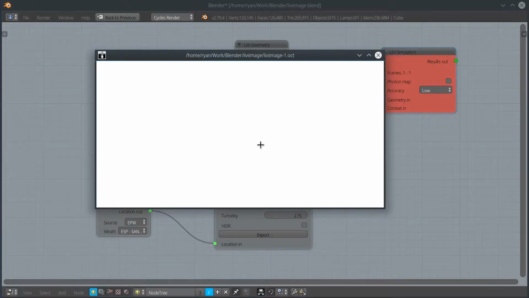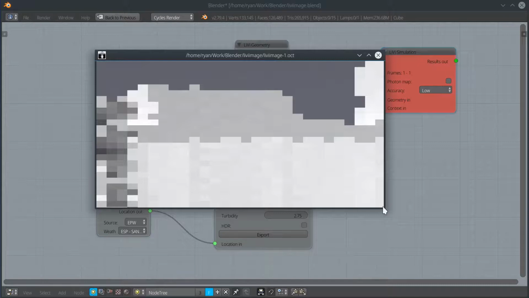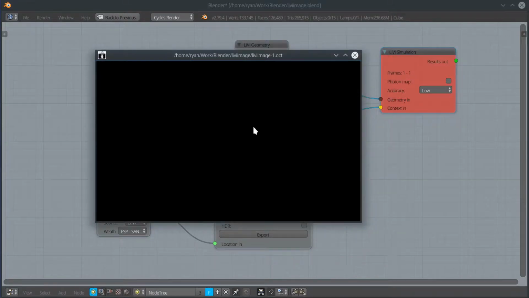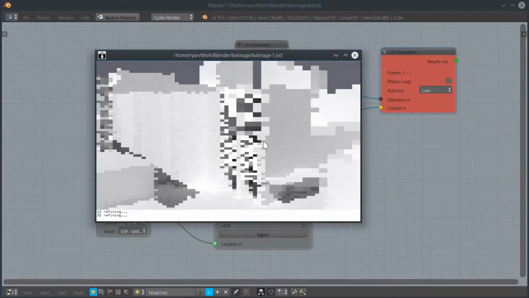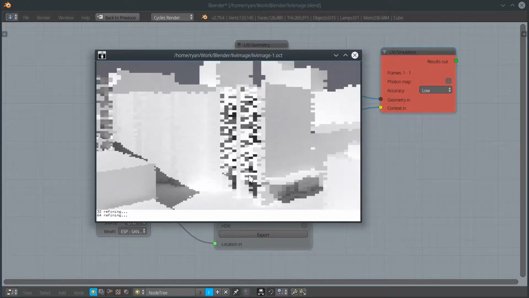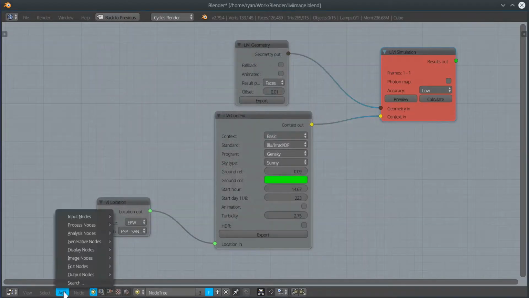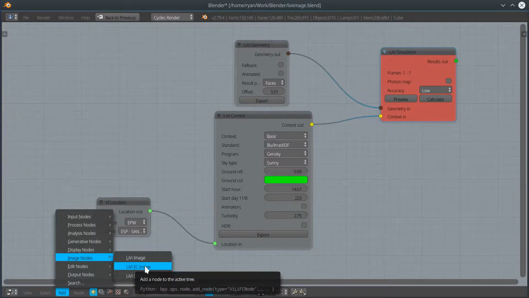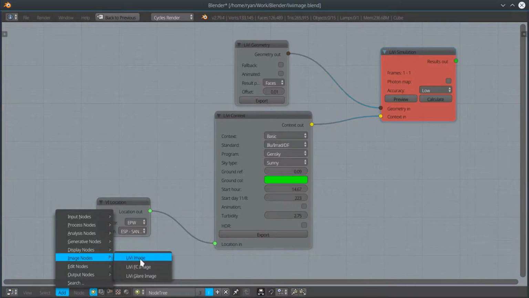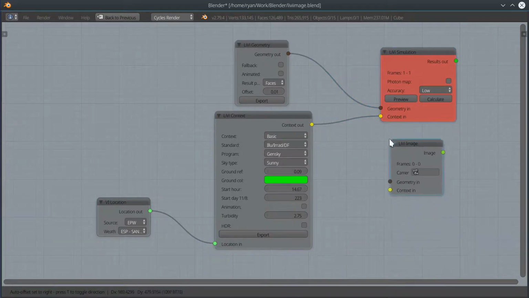Just redo my exposure because this is an external scene. And once this has stopped, I could have pressed W down here and I could have written out a file name and I could have saved this image. But now we've got these new image nodes, and they are in the image nodes menu. There's LiVi image, LiVi FC or false color image, and LiVi glare image. Now I'm just going to create a LiVi image first.